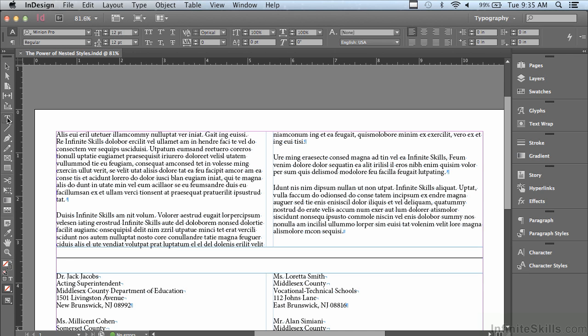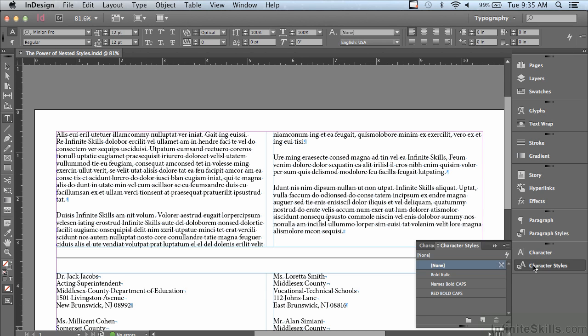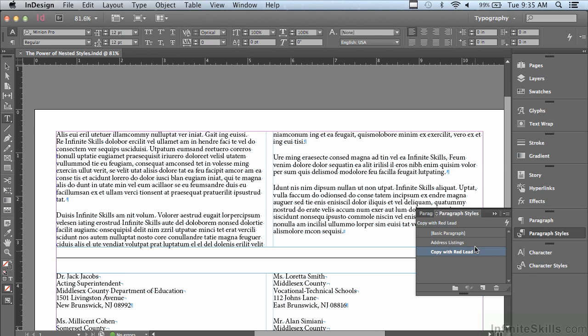I have some pre-existing paragraph and character styles as part of this layout. If you go into character styles, you can see there are several character styles, and paragraph styles, there are two different paragraph styles. We're going to start with a style that's called Copy with Red Lead. If I select some of the text up here, you'll see that that style is applied to the text in the top part of my layout.